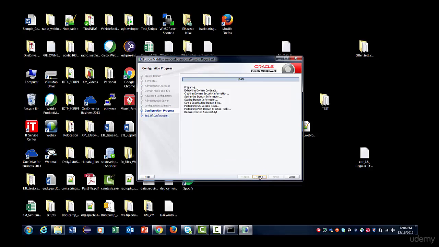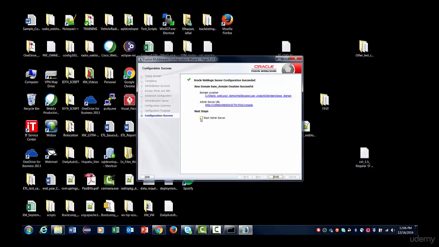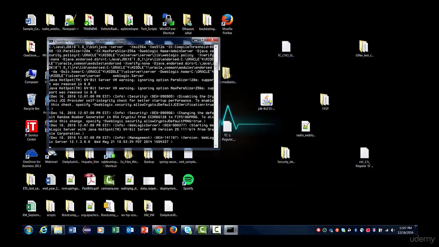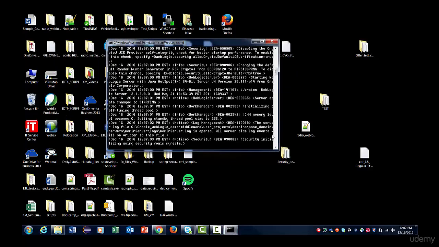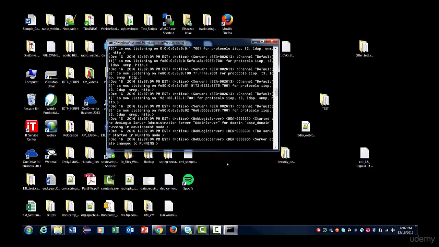So we click next. Make sure to choose start the admin server, because once you start the admin server, we are going to know whether the installation was correct or not. After you click start admin server, you are going to see a lot of things happening, and then you are going to see that the server will change to running. The moment you see that the server changes to running means that your installation was correct, and you were able to install your server.